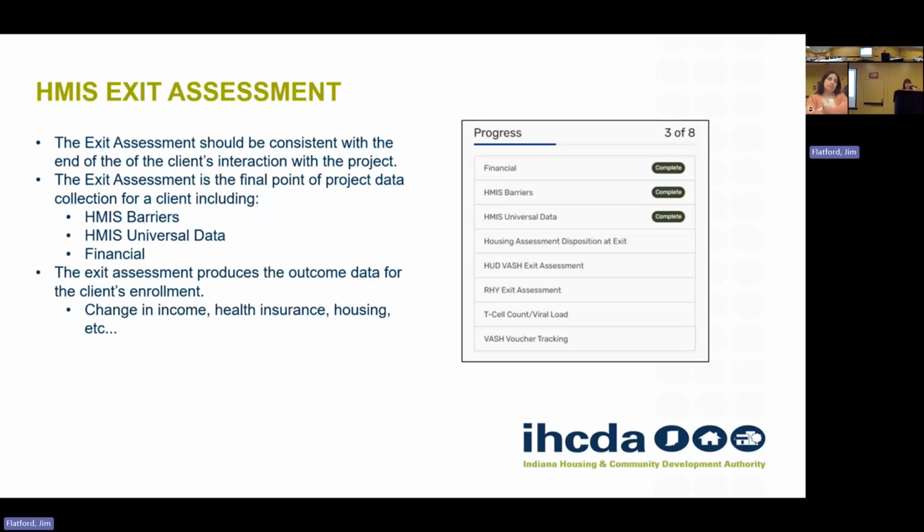This exit assessment should be consistent with the end of the client's interaction with the project. So that is the end of the story of that client with your program. This is asking for all of the same information. Has any of this changed? This exit assessment produces that outcome data for the client's enrollment. So this is where we're looking at change in income, change in health insurance, housing, et cetera.